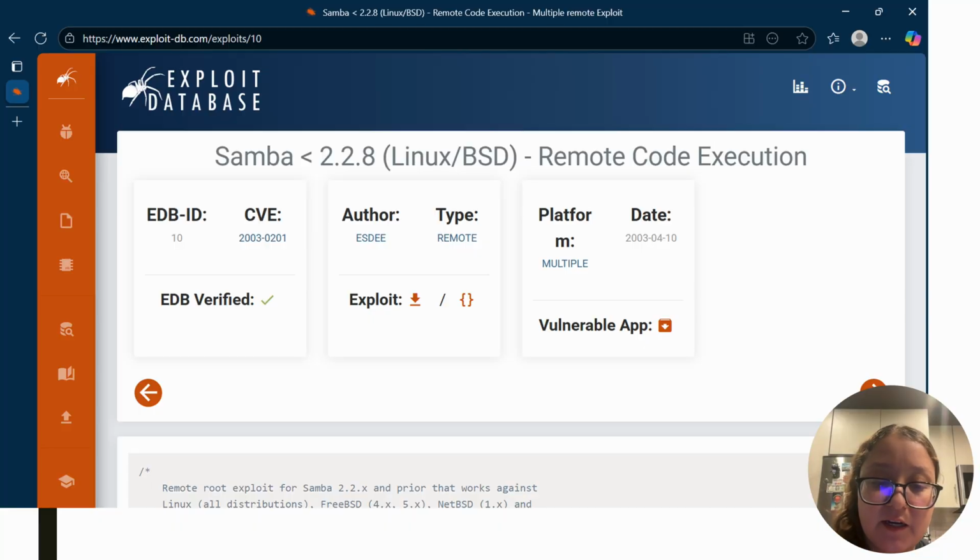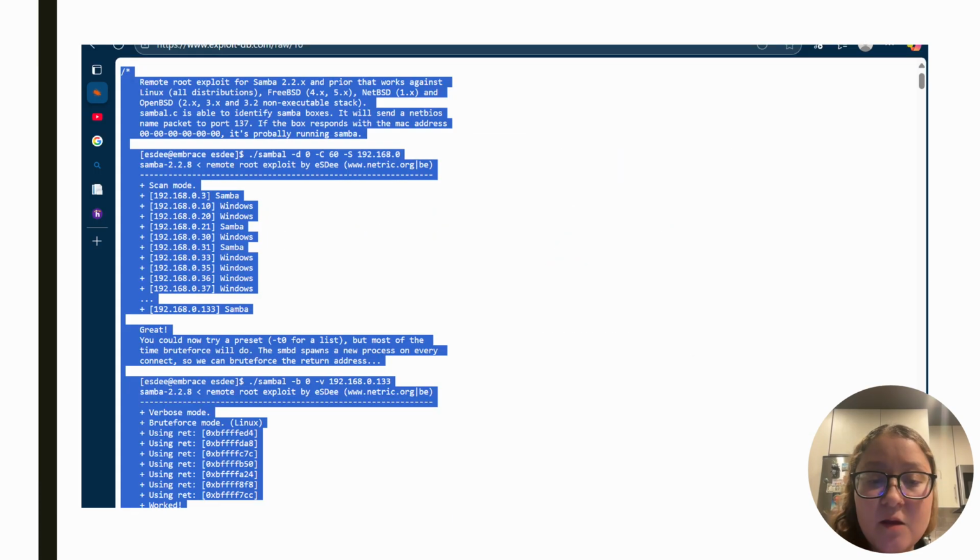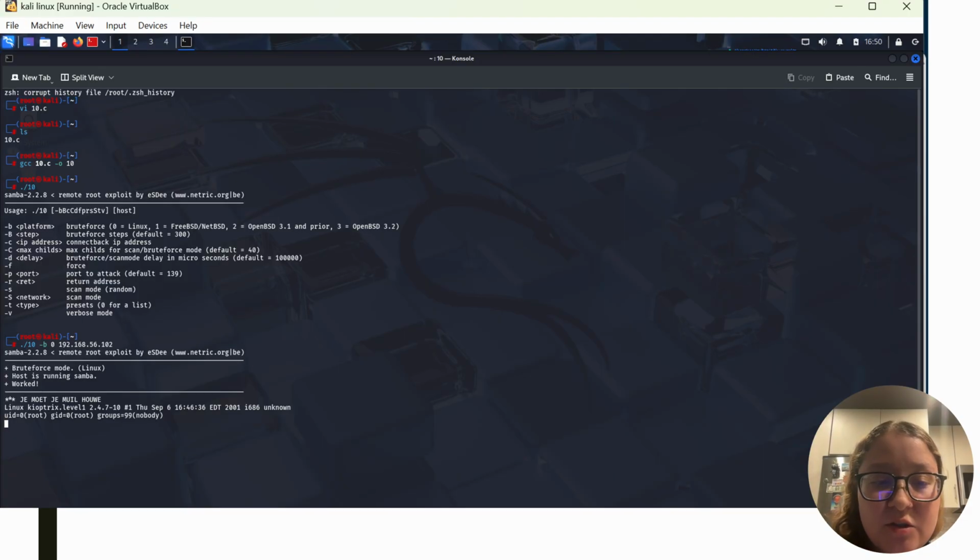And then from this website, what we're going to do is click on where it says exploit, and we're going to click on the two brackets. Once we click on the exploit and the brackets, it should take us to this page right here. What we're going to do is press Control A to highlight everything, and then Control C so we can copy it. Once you copy that, you're going to go back into your root Kali. Make sure that you paste it on the root Kali and not under the Metasploit.